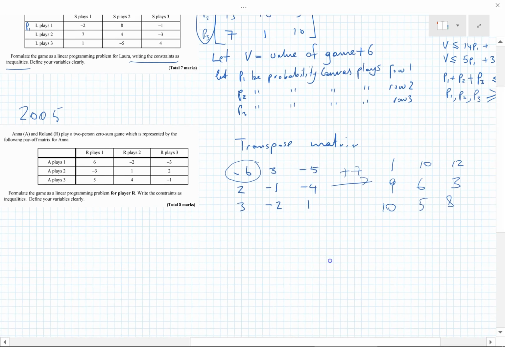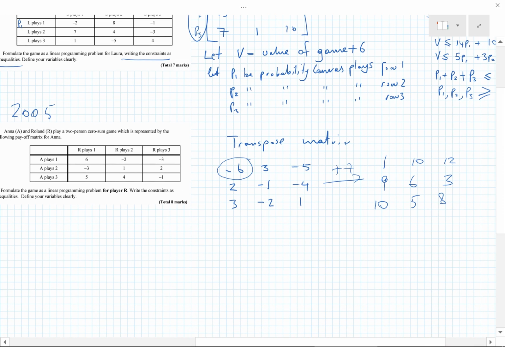So I'll just write that up now, and just to save a bit of time, because there's another question with a little bit of a different aspect to it. But basically now it's just the same with different numbers, and we've got no problem with that. We have to just say let v equal the value of the game plus 6 and so on. But I'll just write that up now quickly before we do the next question.